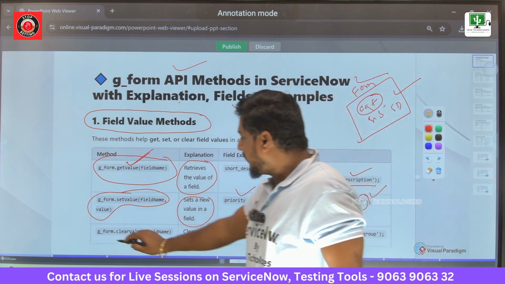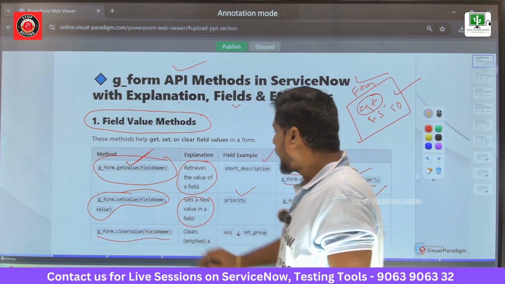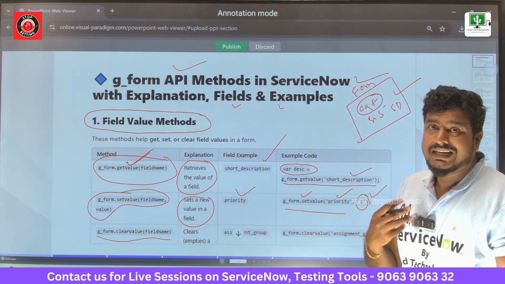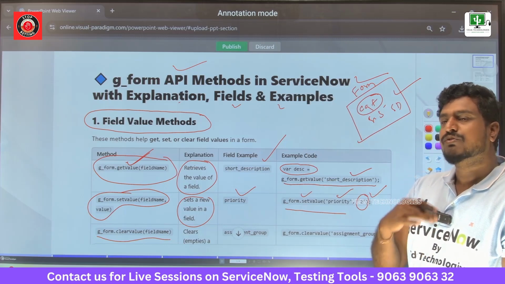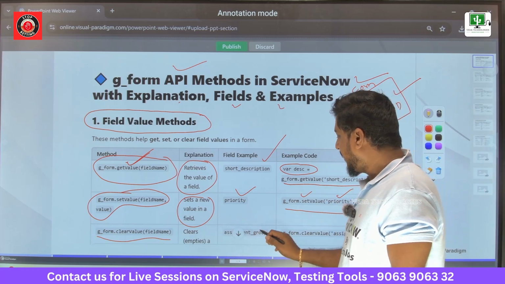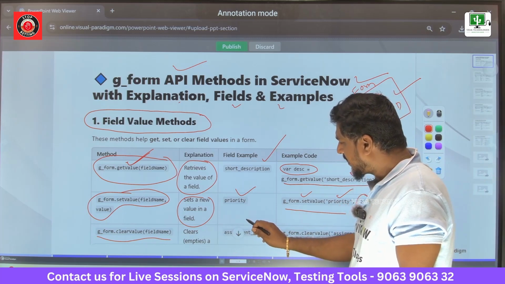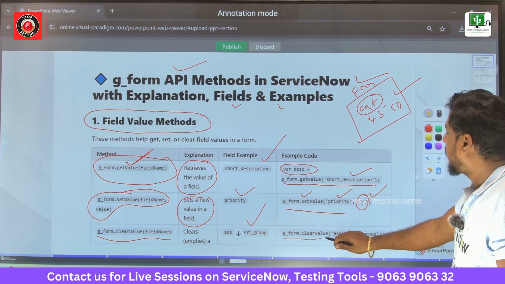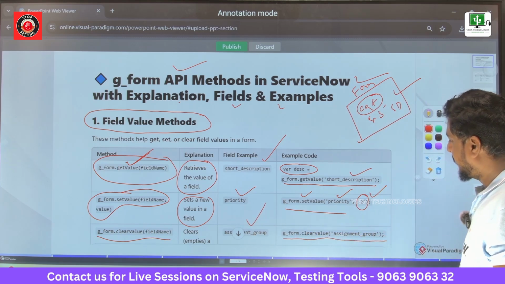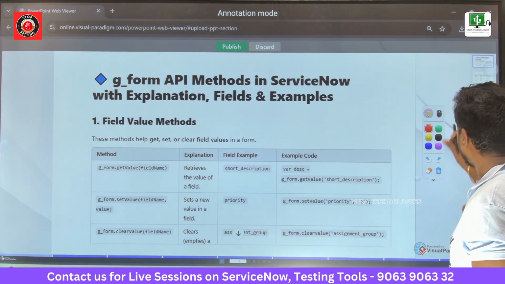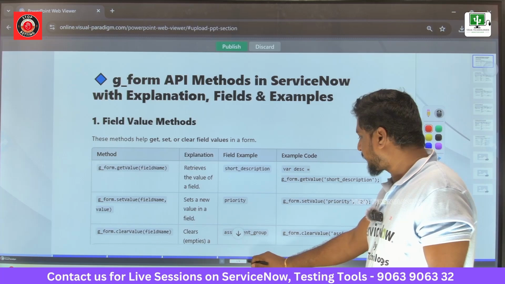Next, clear values, g_form.clearValue. What does clearValue do? It will clear the value of any particular field. For example, if you want to clear the assignment group, then g_form.clearValue over the assignment group. This is how you will write it. Okay, let's quickly move on to the next type.